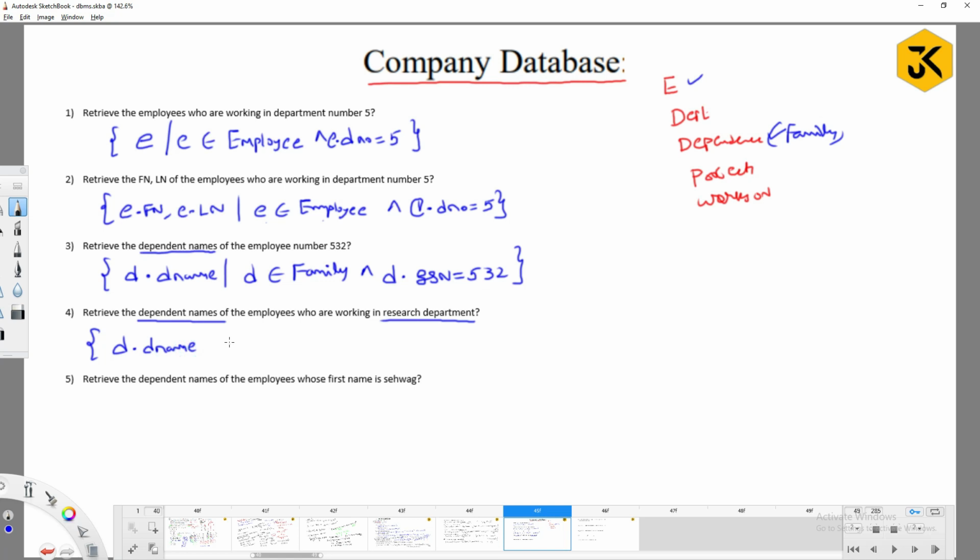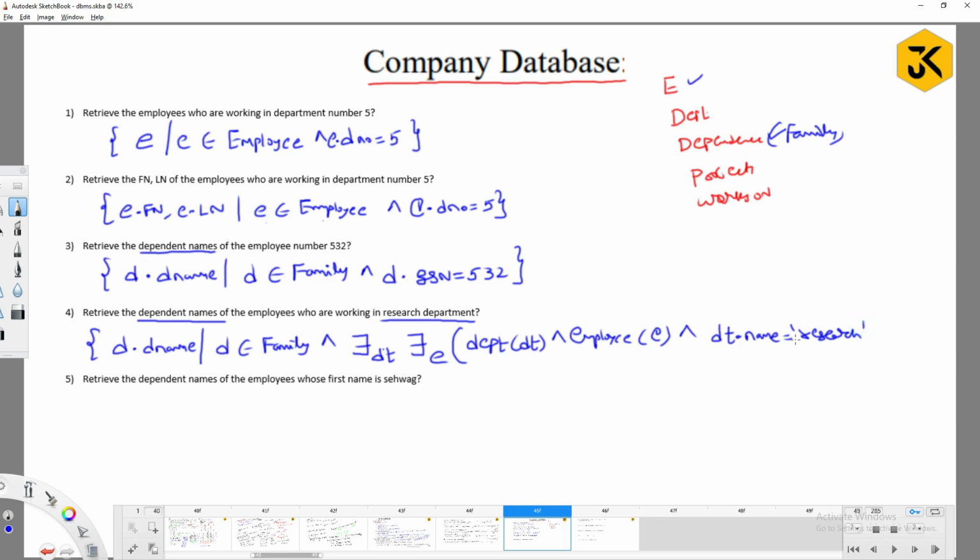D dot dependent name, that D should belong to family, and there exists a department. So I am calling it as DT. There exists a department DT, and there exists an employee table, e tuple, like department of DT and employee of E. And what is the condition you have to do? DT dot department name equal to research. This is the basic condition.